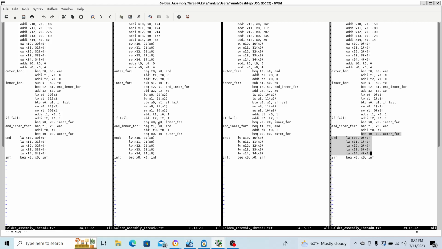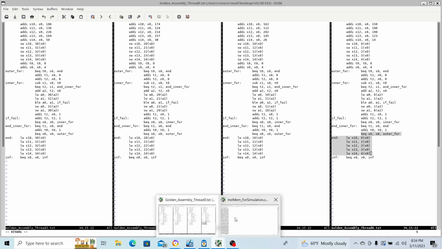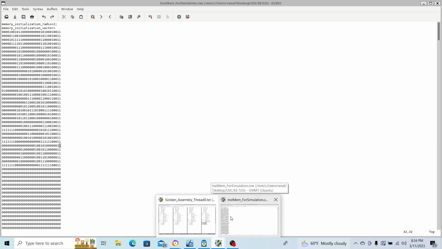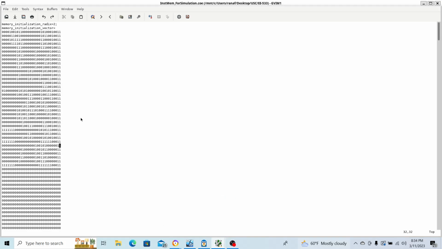This is our assembly code, as shown in the previous video. We already have a Python script which generates a binary file for it. You can see the binary was generated, and our instruction memory is divided into four different sets for the four PCs. This is the COE file with which our instruction memory is loaded. This is thread 0, loaded till here.